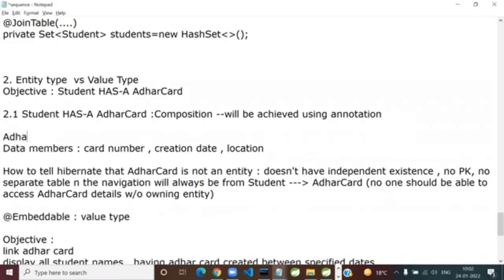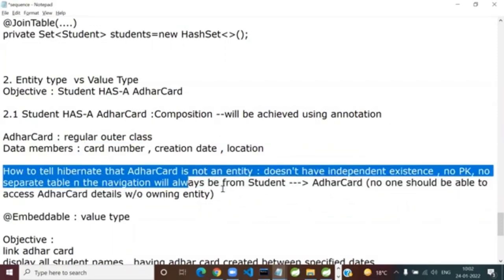So Aadhaar card, let me put this in writing. Will it be an inner class of Student or a regular outer class? It will be a regular outer class, so it will be easy for you to understand. I've just written some members. Aadhaar card has a number, when it was created, where it was created, and types. Read this twice.